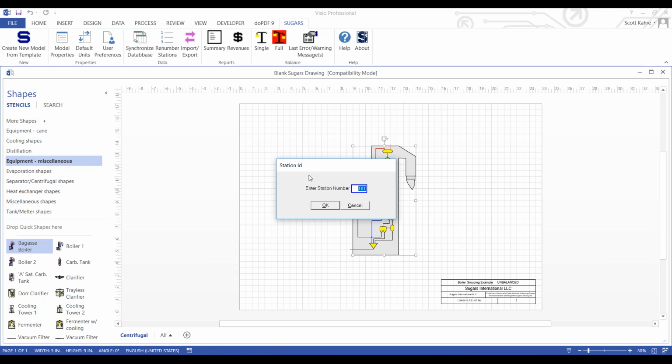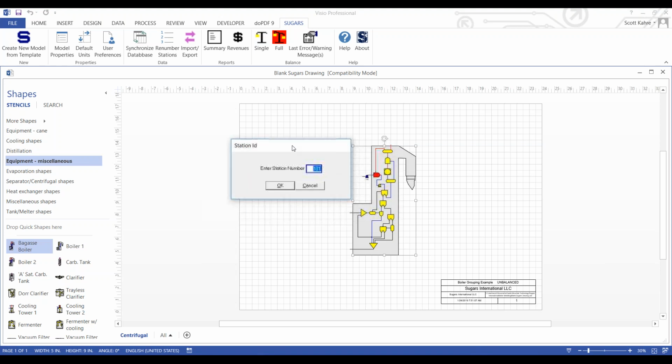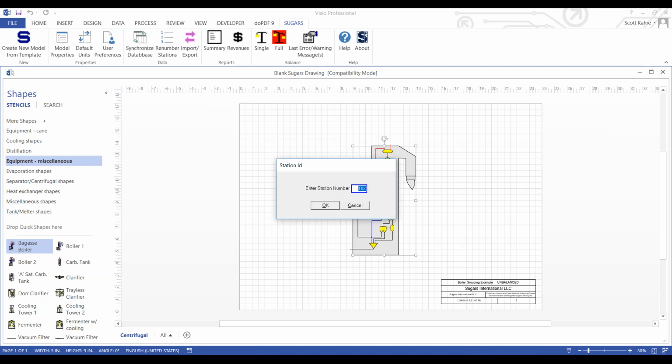However, in the case of a station grouping, the strategy is a little different, because chances are you're not going to come back and add any stations intermediate to a station grouping. This grouping is designed to operate as it is, so I'm not going to be adding more stations inside the boiler grouping. So since my first station number was 100, it's okay to let the next station number be 101. So all I have to do is click OK. The next one after that, 102. And just let Sugars step through the stations, numbering them with an increment of 1. There's nothing wrong with that in this case.